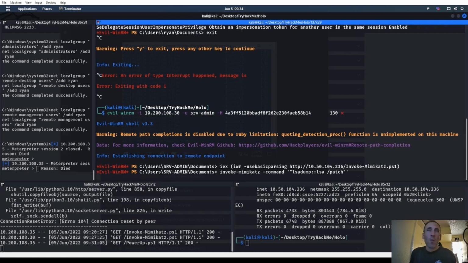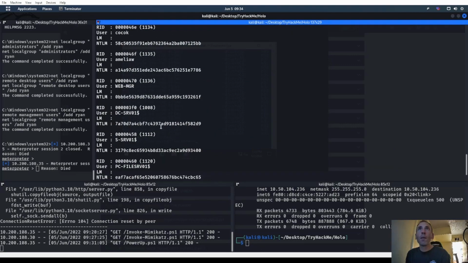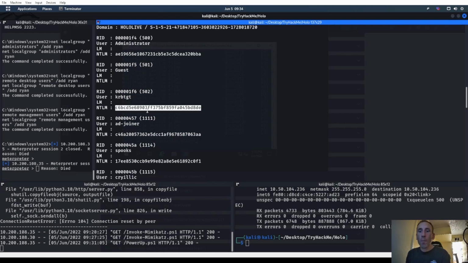We're looking for the KRBTGT hash there. That's what we're going to end up looking for. His NTLM. And we also need the SID too. Okay, KRBTGT. That's who we want to find. So KRBTGT. There we go.